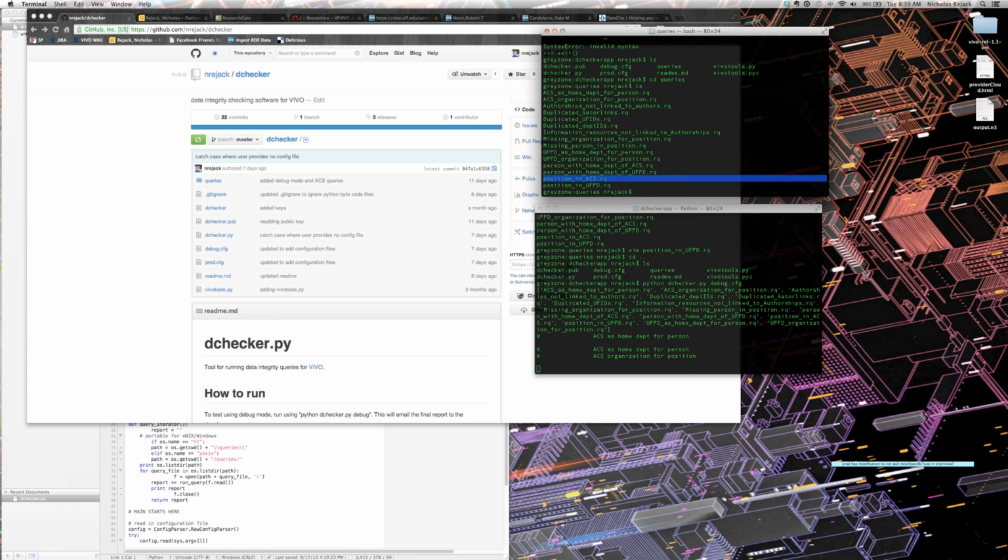What do you mean by each direction? Okay, so we can go from the person to the position, but we can also look at the link going from the position to the person. So we check both directions. So UFPD as home department for person, and then the other direction is person with home department of UFPD.